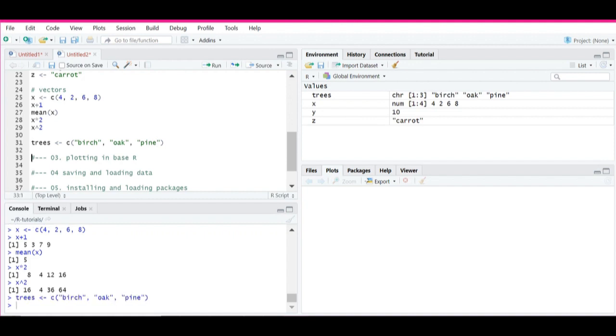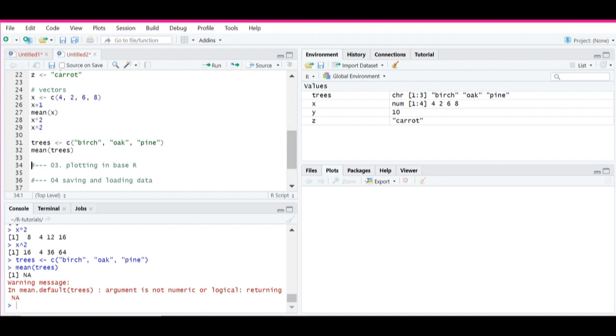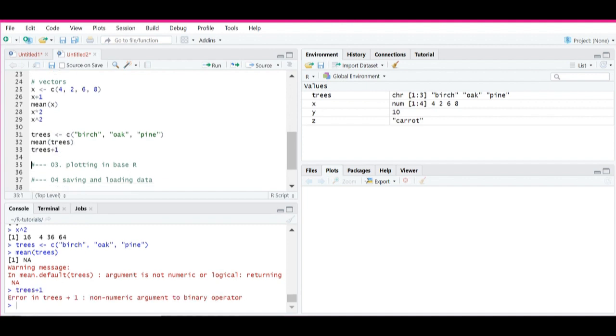And of course, since this isn't a numeric vector, a lot of these functions are not going to be meaningful anymore. For example, if we wrote mean(trees), we won't get the average of these trees because that's not logical. So we'll get a warning saying, argument is not numeric or logical, returning NA. Similarly, if we were to try to say trees + 1, what would this give us? Error in trees + 1: non-numeric argument. So there are certain functions which we can only apply to numeric vectors and which aren't really meaningful for these trees vectors.